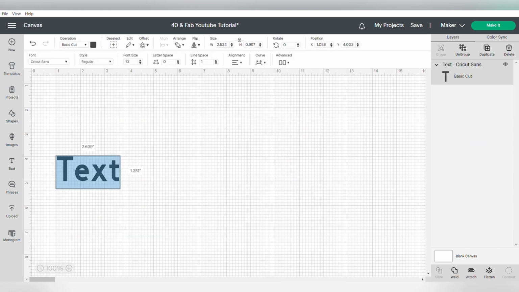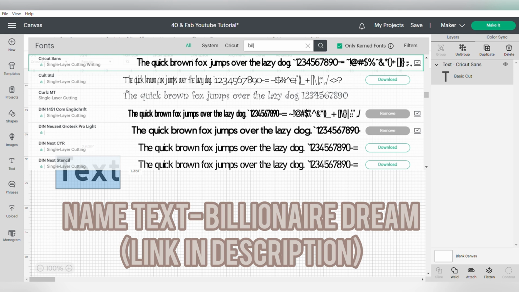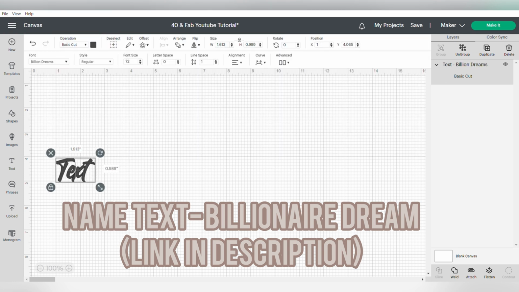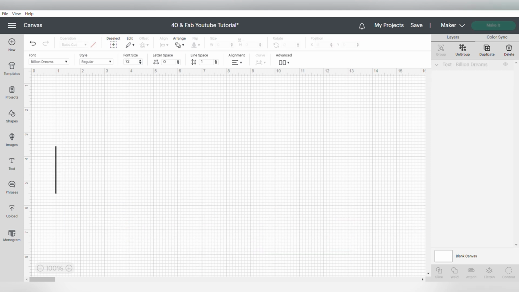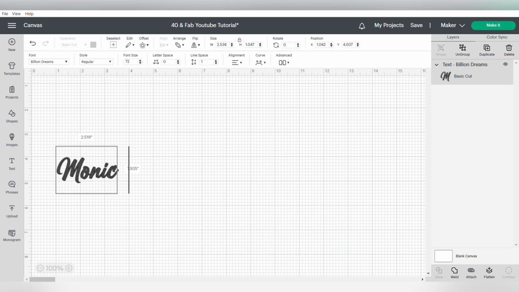and fabulous cake topper. First, let's start with the text. So we're going to use a text which you're going to need to download from the font called Billionaire Dreams. I'll put the link in the description. Now type out the name that you want to use.